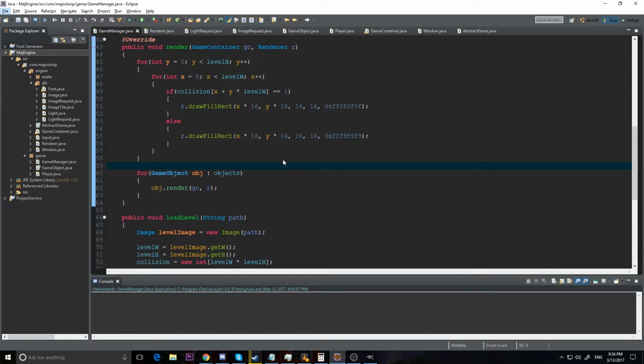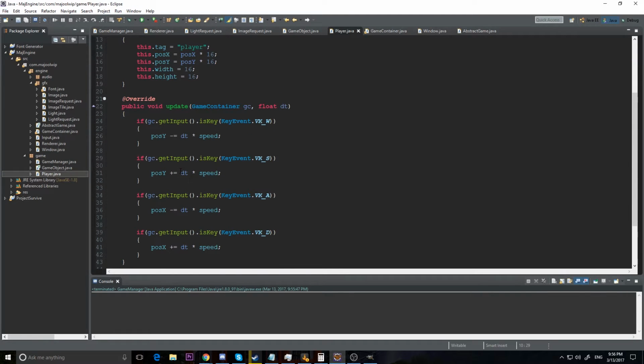Today we're going to be adding in the actual movement, the proper movement of the player. We're going to actually do all of it. It might be a little bit of a long video, but it'll be good.